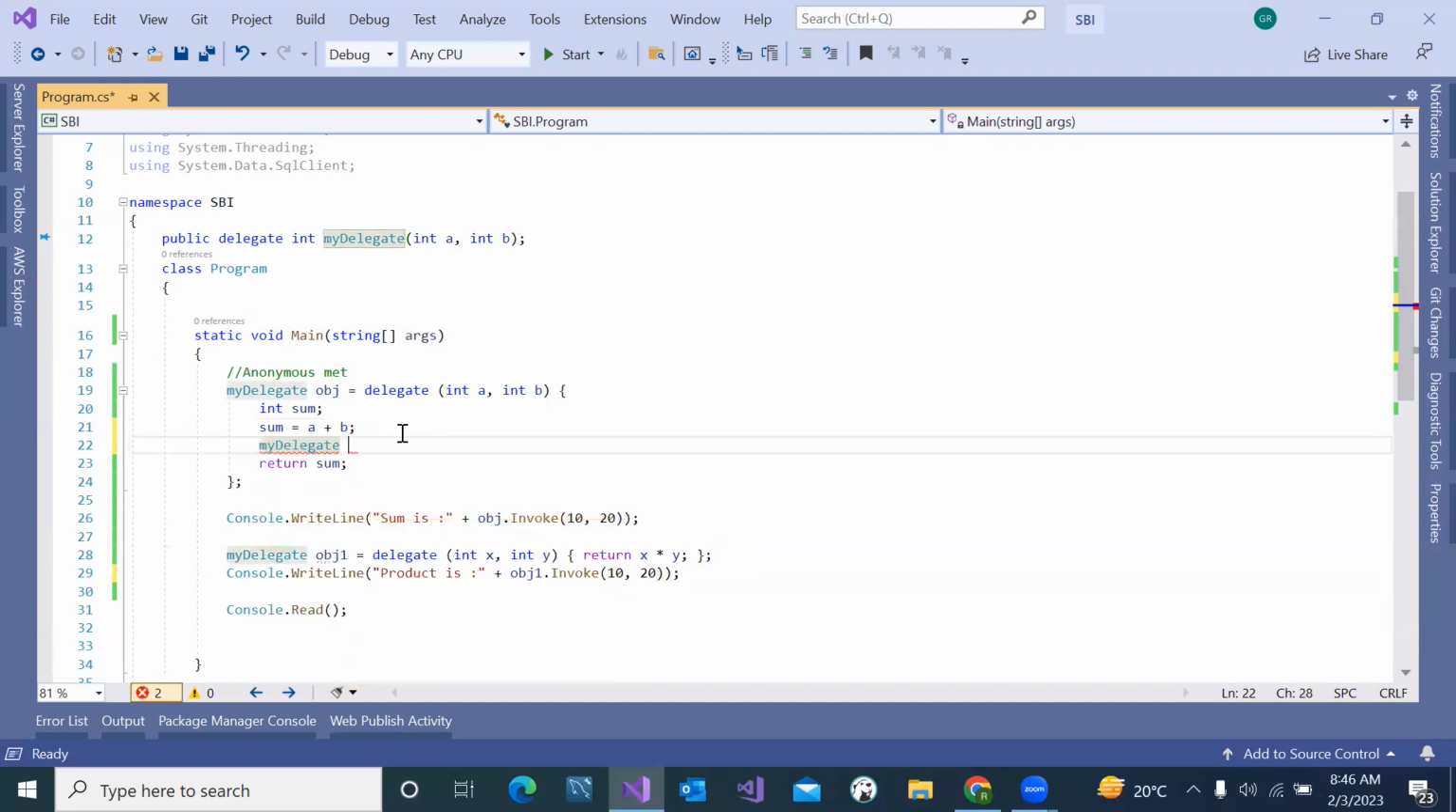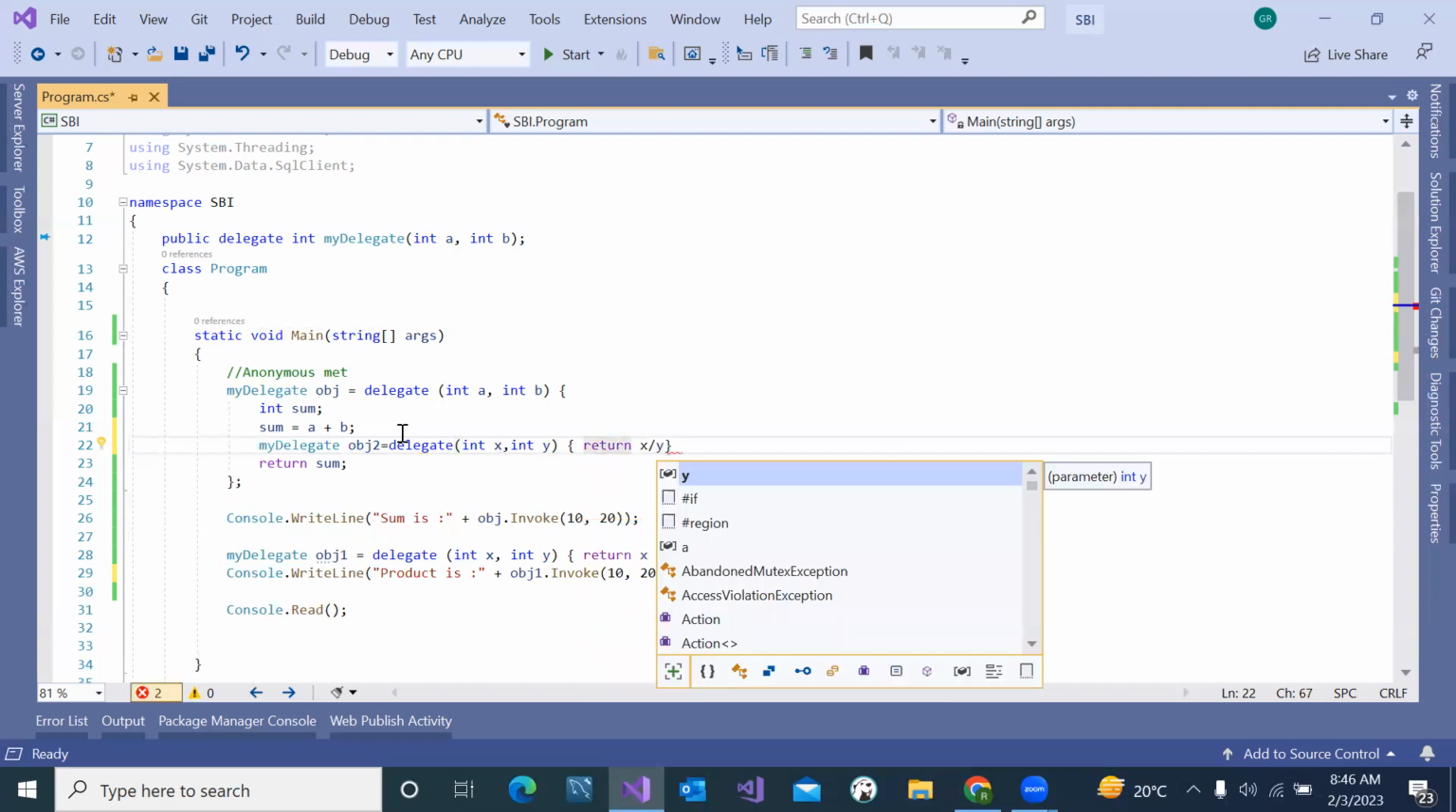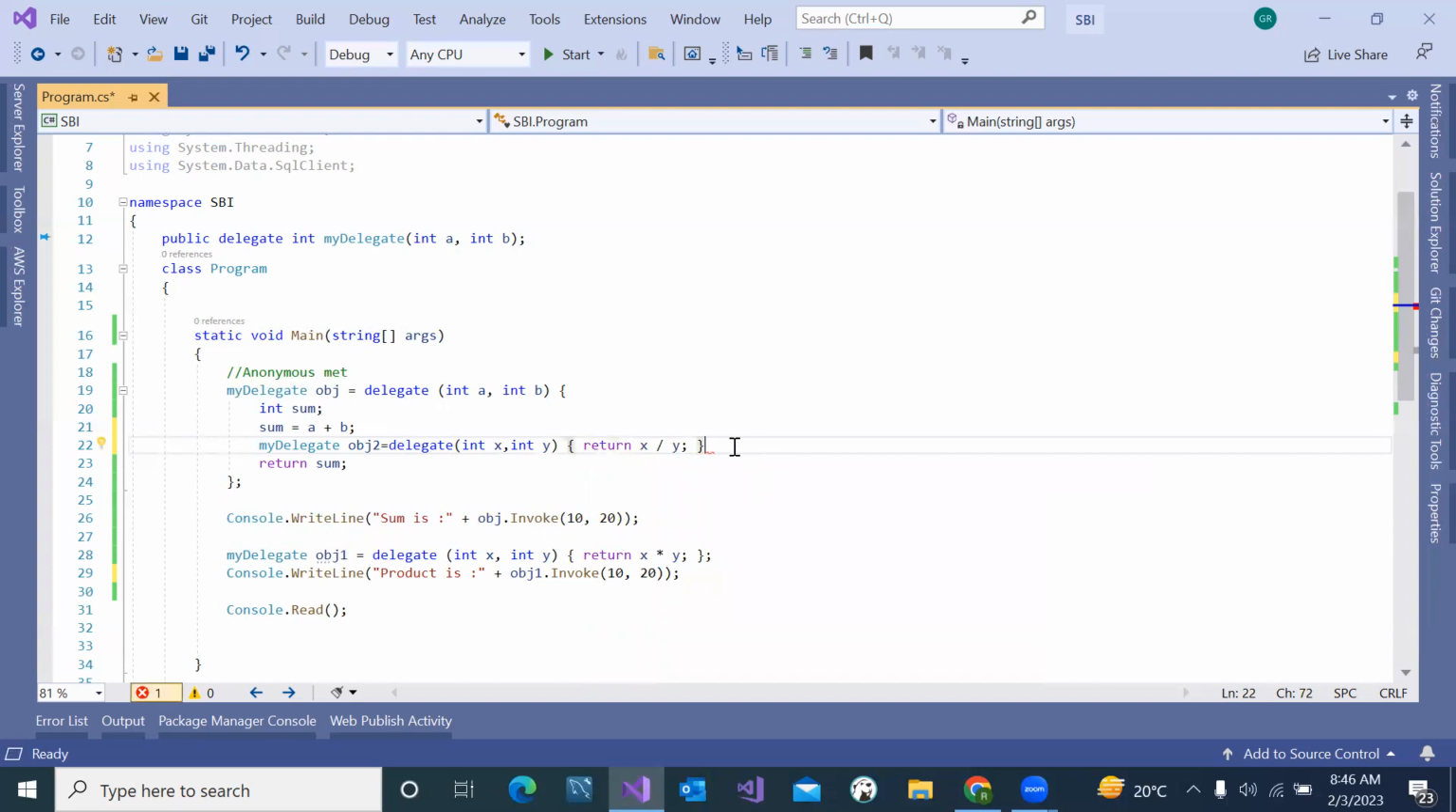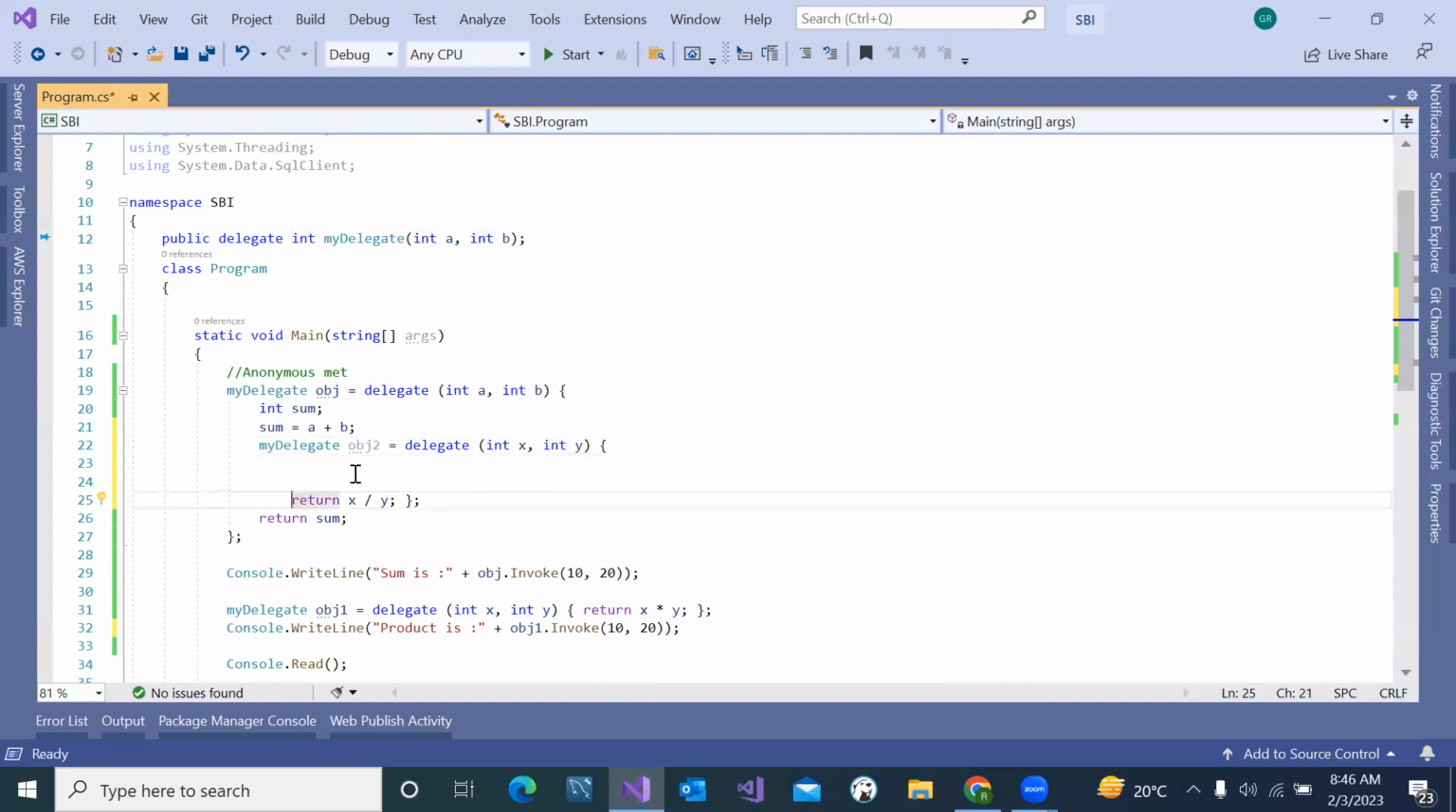My delegate obj2 is equal to delegate of int x comma int y. Return x divided by y. So like this, wherever you need to write. What I'm doing here, this is again a subprogram. This is a different subprogram, right? Inside one subprogram, I wrote another subprogram. Again, inside this, you can write one more subprogram. So this kind of implementation is possible only through anonymous methods.